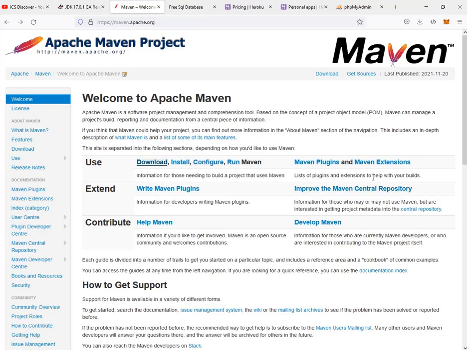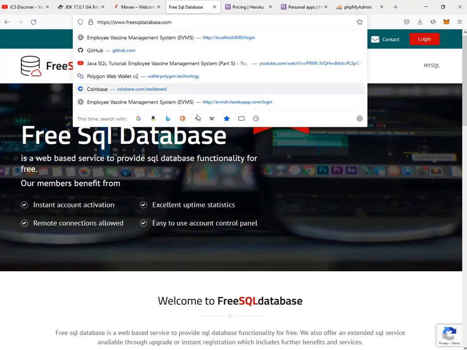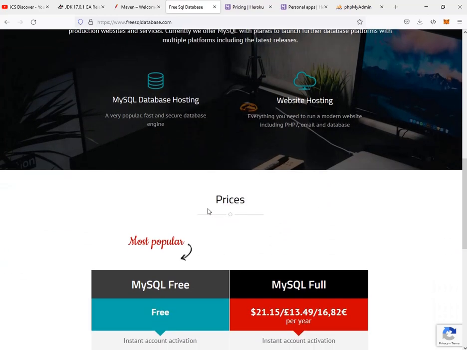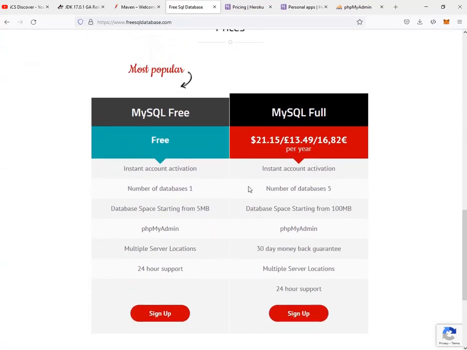Then step number 3 is, of course, you're going to need the SQL database. So you would go to the freesqldatabase.com site, this site right here, and go ahead and register. Registration is completely free, and when you sign up, as you can see, this is the free tier and this is the paid tier. You just click in here and follow the process. It's very self-explanatory and very easy to do.